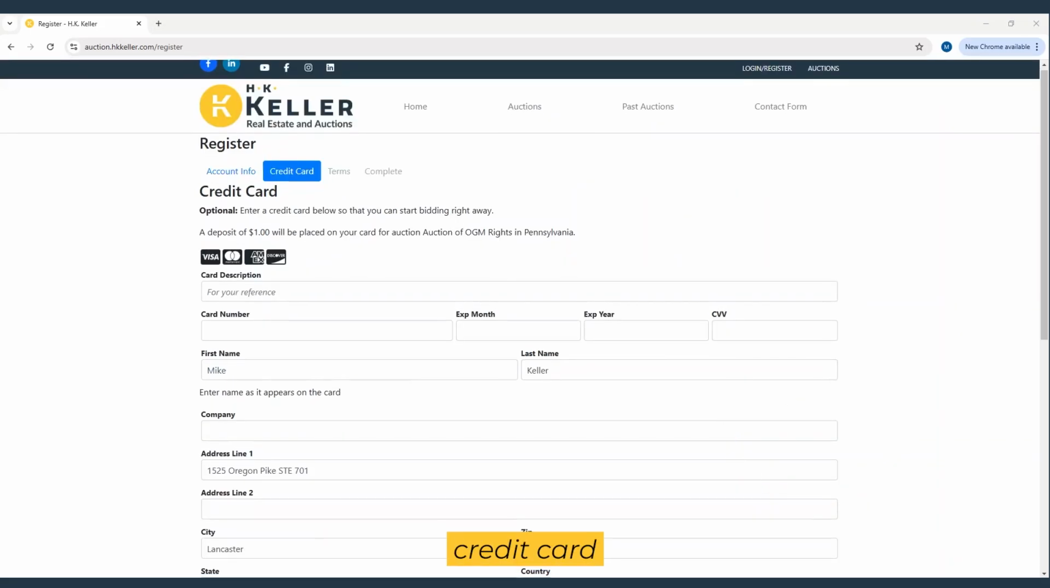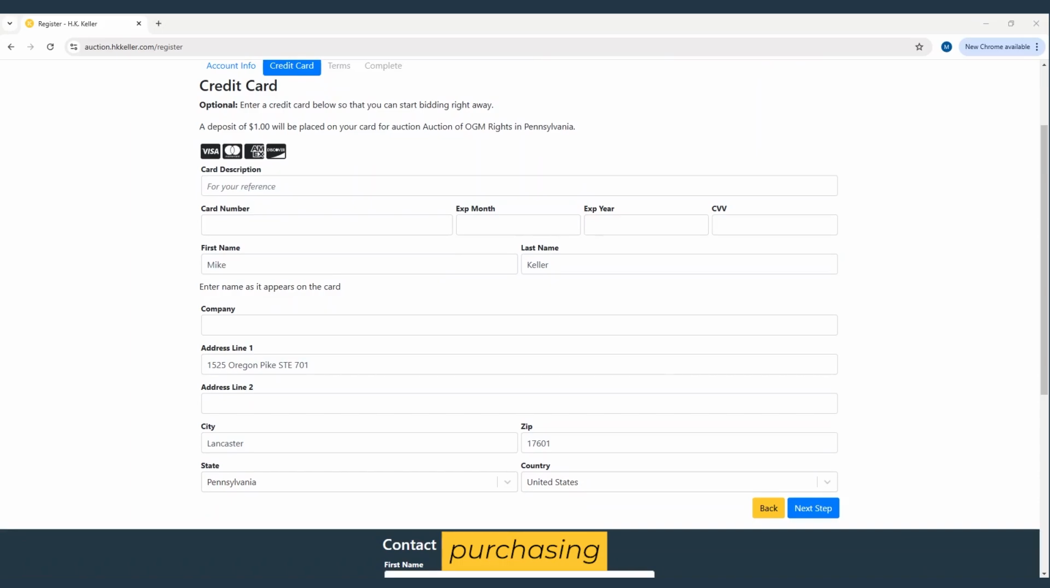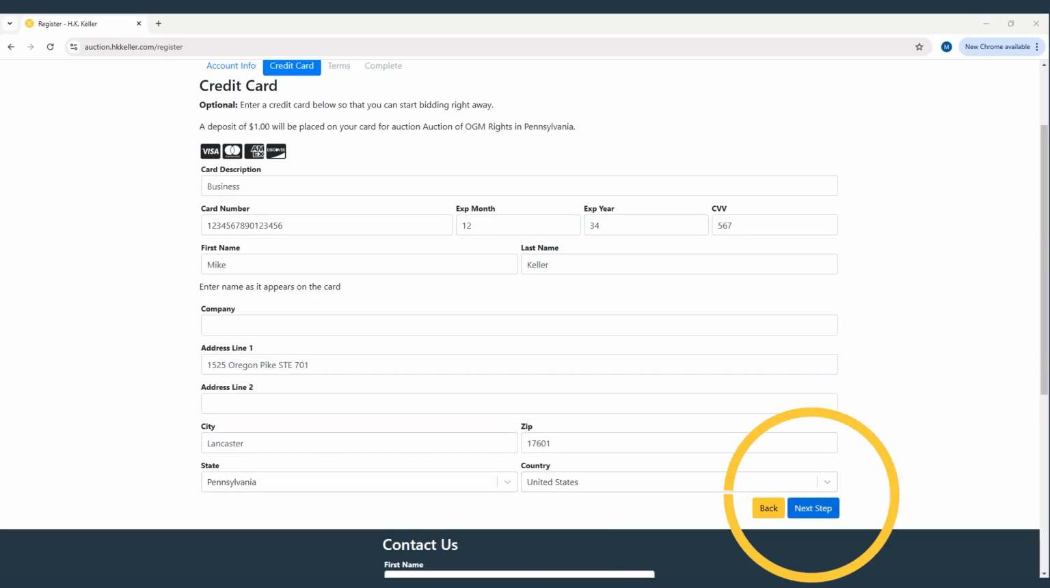Now it's going to ask for your credit card information. If you are purchasing high value items like real estate or OGM rights, we just double check that you are a real person, and we just put a hold on for $1. We don't collect any money for those items, but if you are purchasing furniture or personal property, we will charge this card at the end of the auction. So go ahead and enter all of your information in here. Once all of your information is entered in for your credit card, go ahead and click that Next Step button.